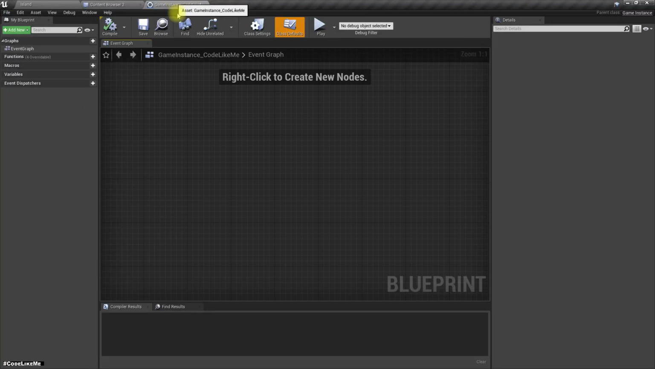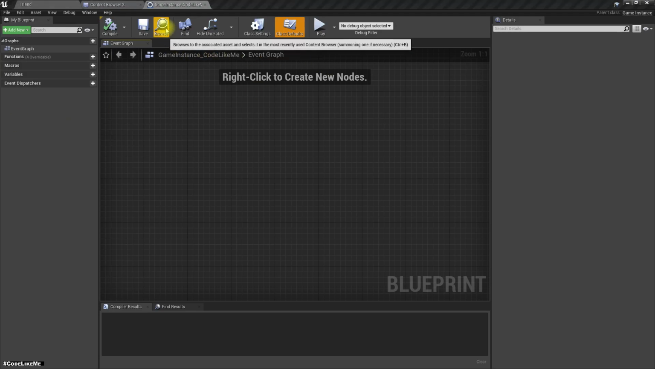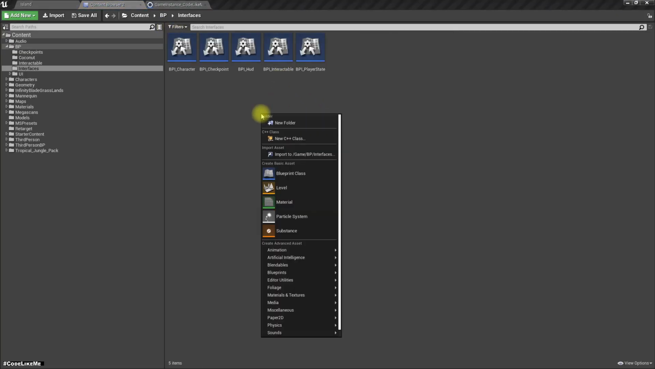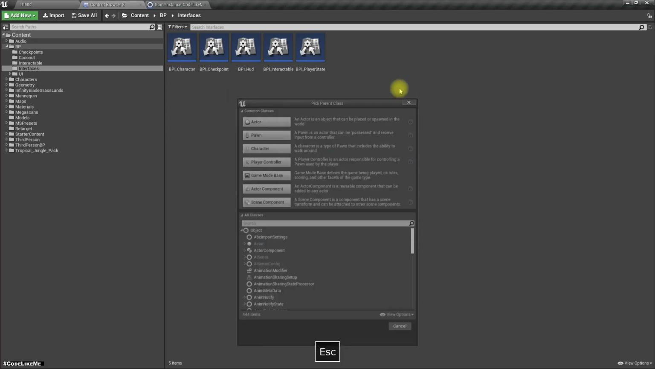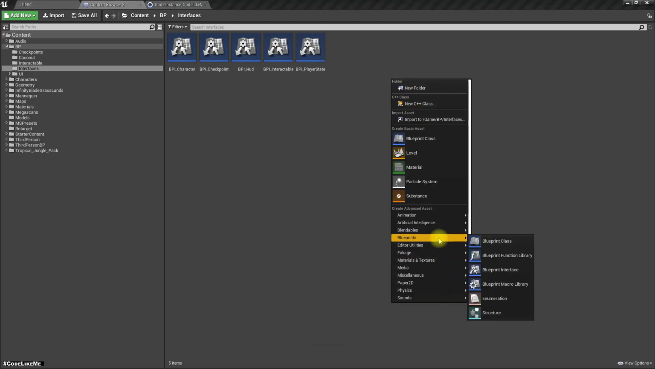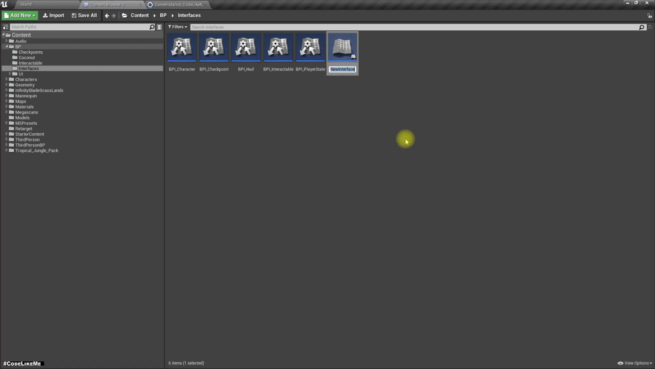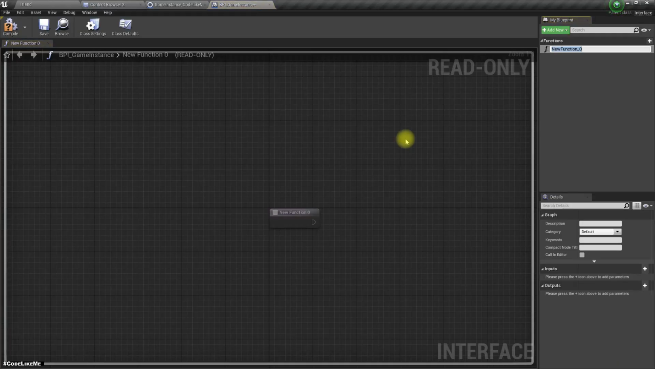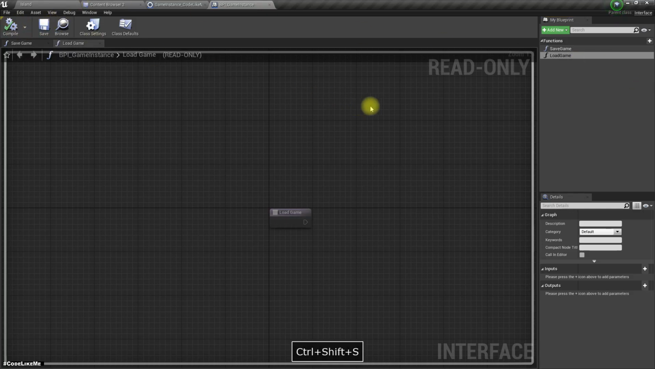Okay, and now here let's create another interface. Not a class, interface, to communicate with the game instance. I'll call it BPI game instance. Right, now the first function is save game, and as you have assumed, the next function would be load game, but let's first implement save game.